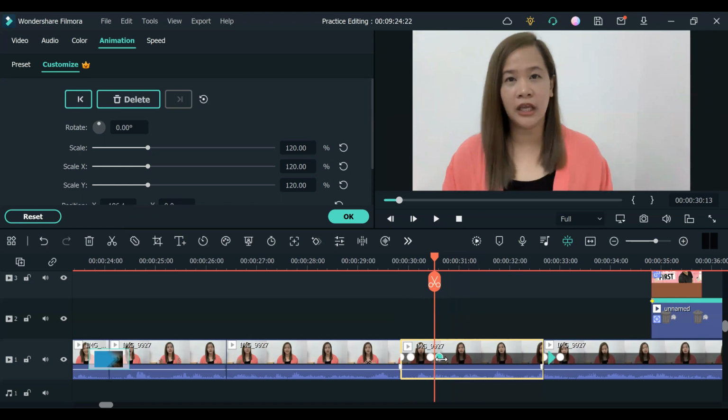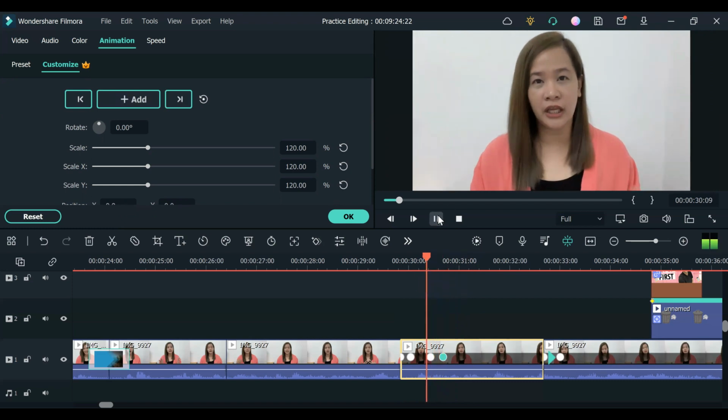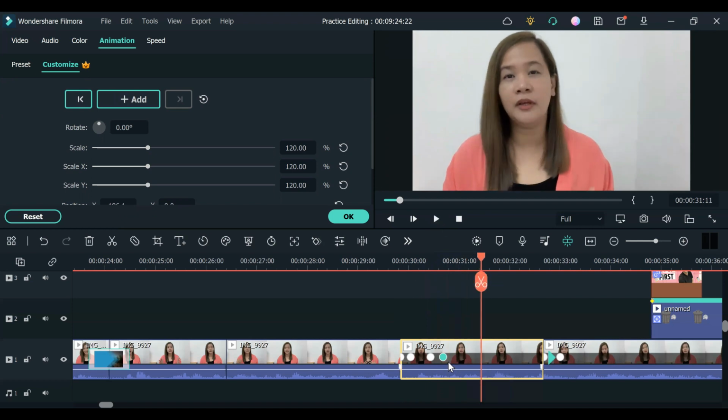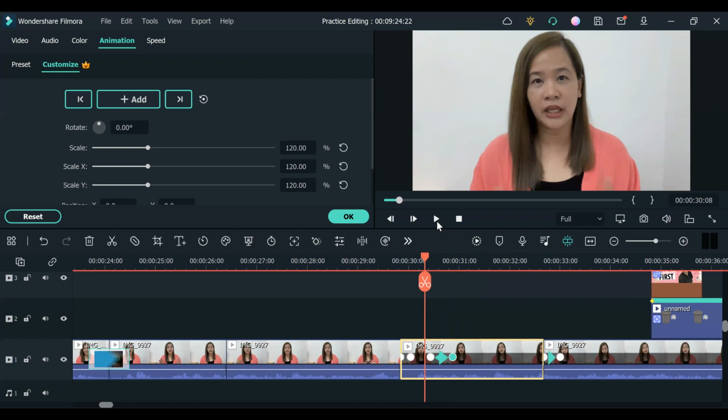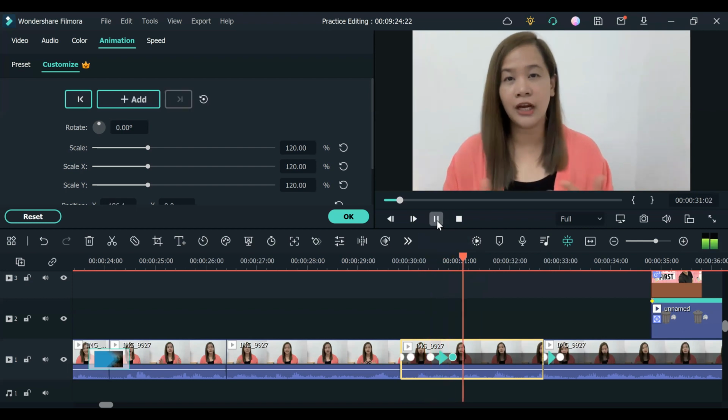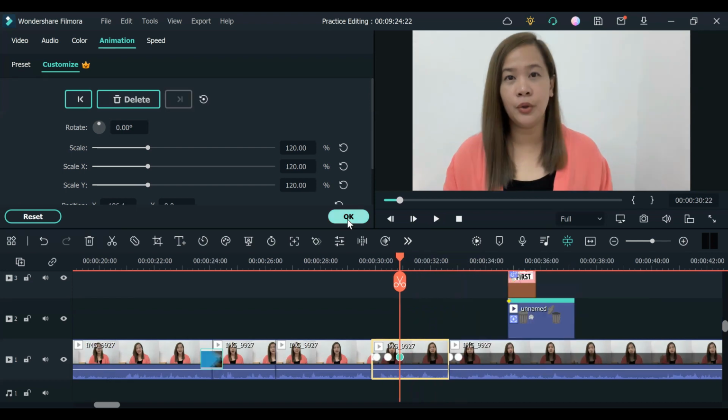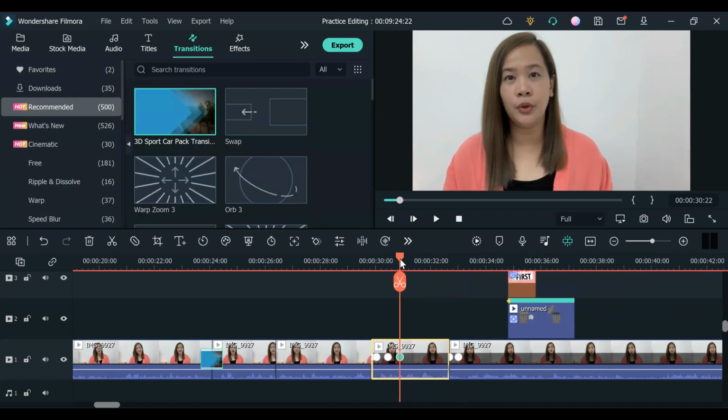But that's a bit fast. So let's try to adjust the speed there. So if you want to emphasize something or want to put the text beside the one who's talking, there you can do this and add a text somewhere in this area. So that's keyframing. And so the next thing, the next favorite feature in Filmora is the motion tracking.